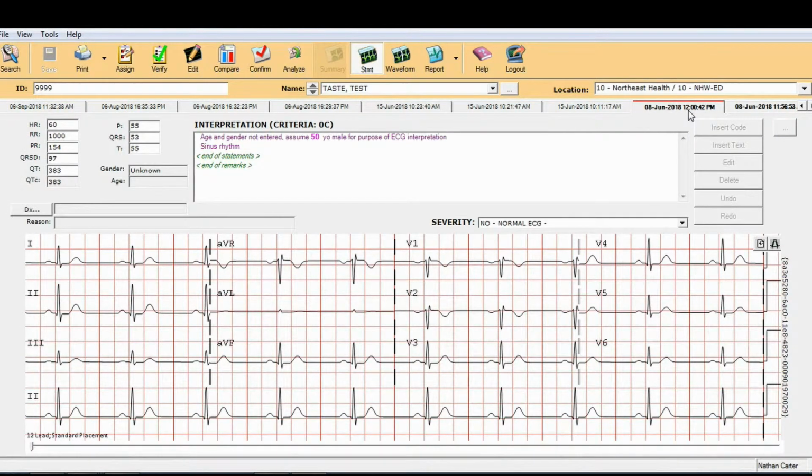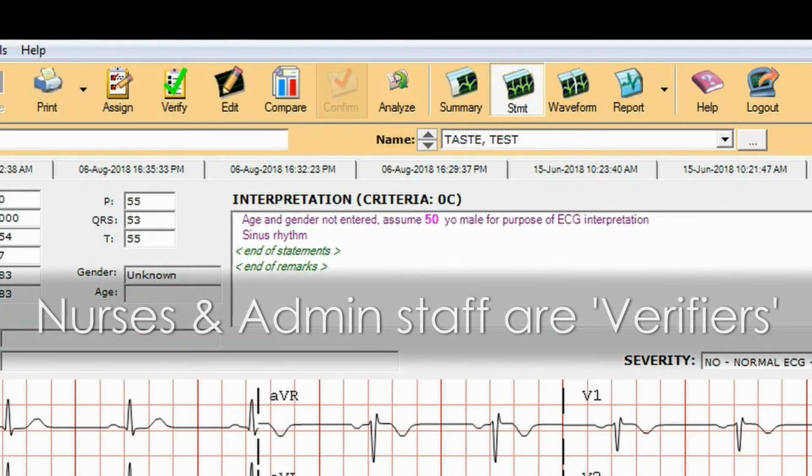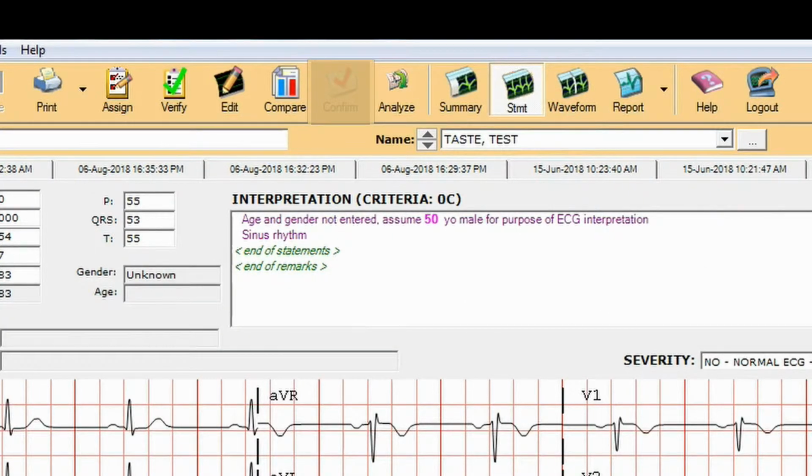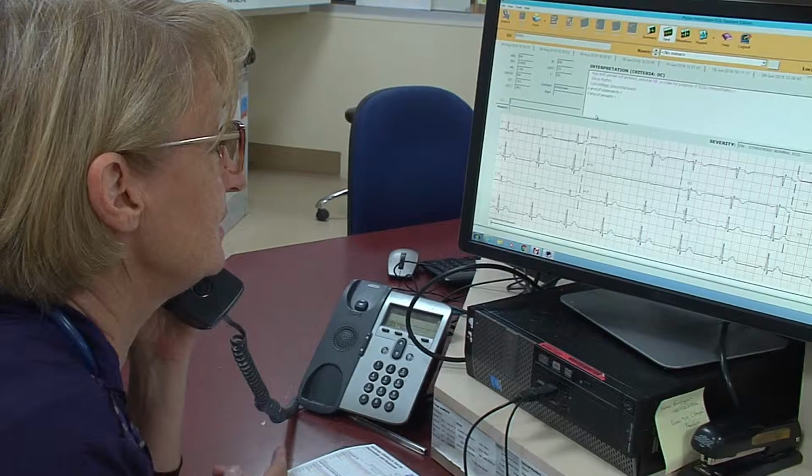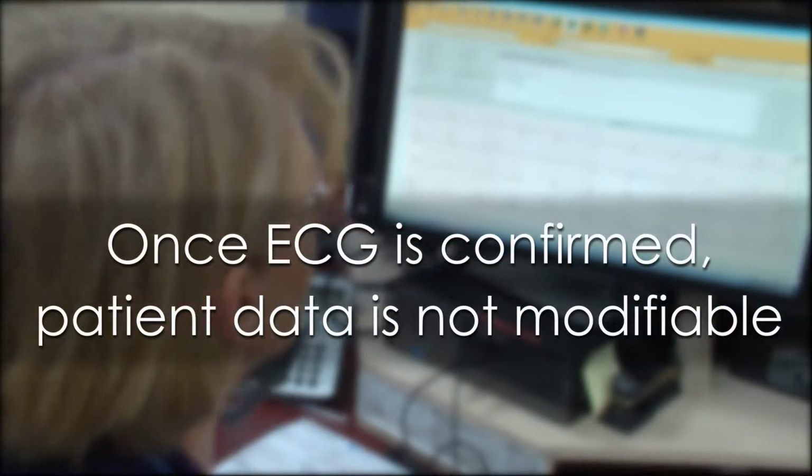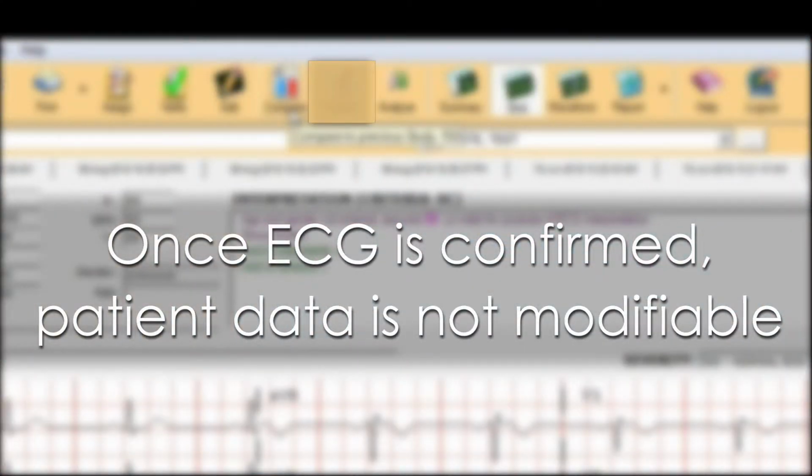Let's take a moment to familiarise ourselves with the options at the top of the screen. Within iECG, clinicians have roles. Nurses are verifiers. This role allows for patient details to be changed only before an ECG has been reported by a medical officer. The role also allows for Print, where you can print the ECG, Verify, where demographics are verified for an ECG, and Compare, where an ECG can be compared against a previous study. After an ECG report has been confirmed, patient information is not modifiable.